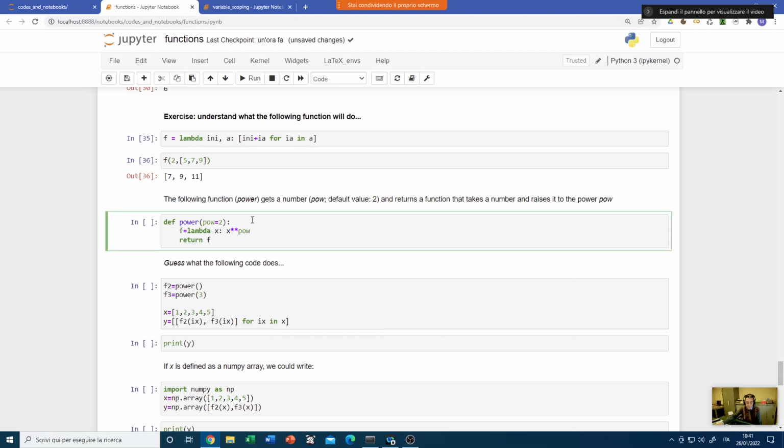Okay, we have another function here that uses this construct. So this is a definition of the function that I call power. And it accepts an argument, pow, as a keyword argument that by default can take the number 2.